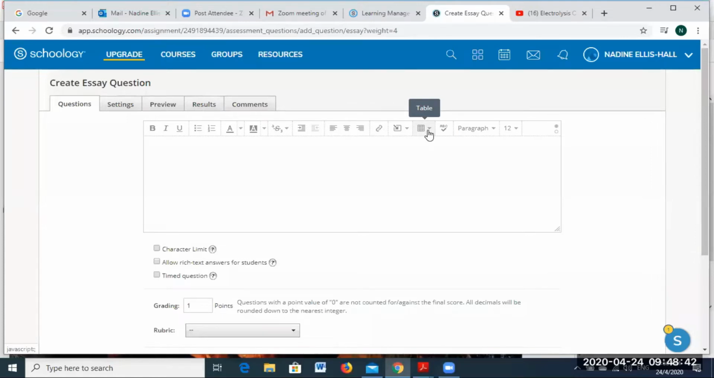So you're not limited to just multiple choice. You're not just limited to words. Anything that you can do with your word processor, you can do here. So you can insert graphs, diagrams, pictures, videos, all of that.